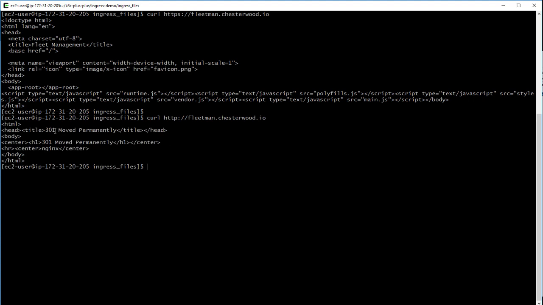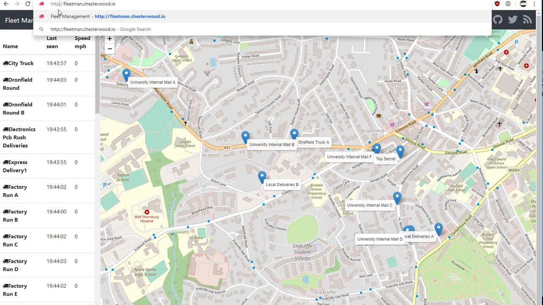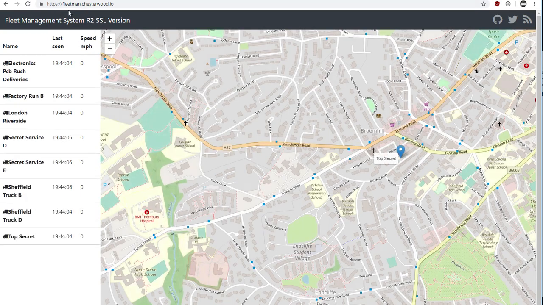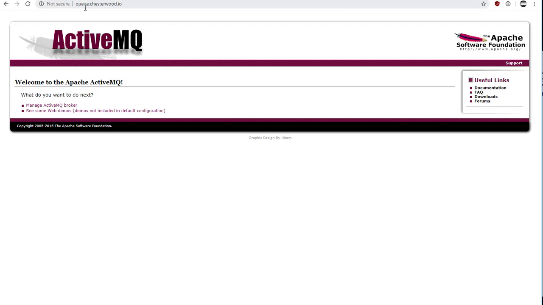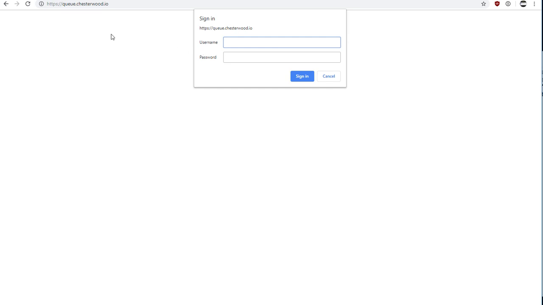Fantastic. We have a 301 moved permanently. It probably should be a 308 these days, but 301 will certainly do just fine. I can't really test that here on the browser because that will happen automatically because I've already visited that page. But I haven't visited the secure version of q.chesterwood.io. So a simple refresh here, we want to see a redirect. And we do. And it's also repeating the authentication challenge.